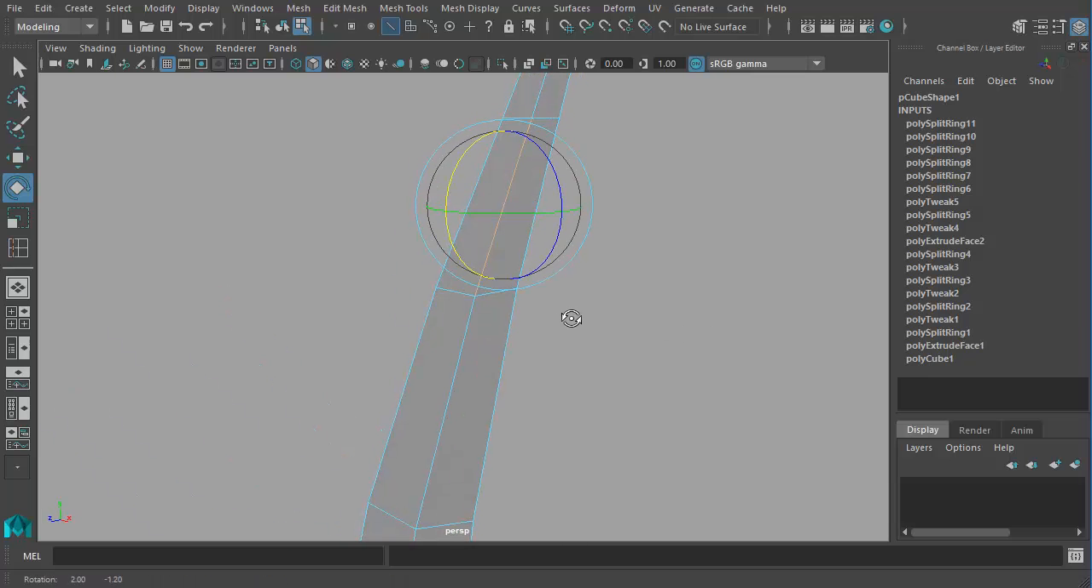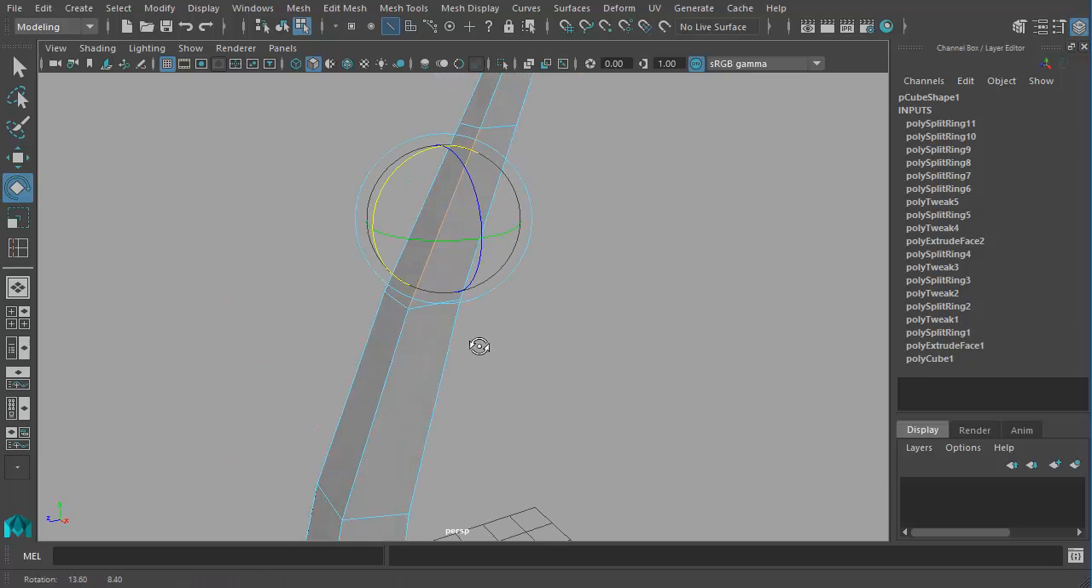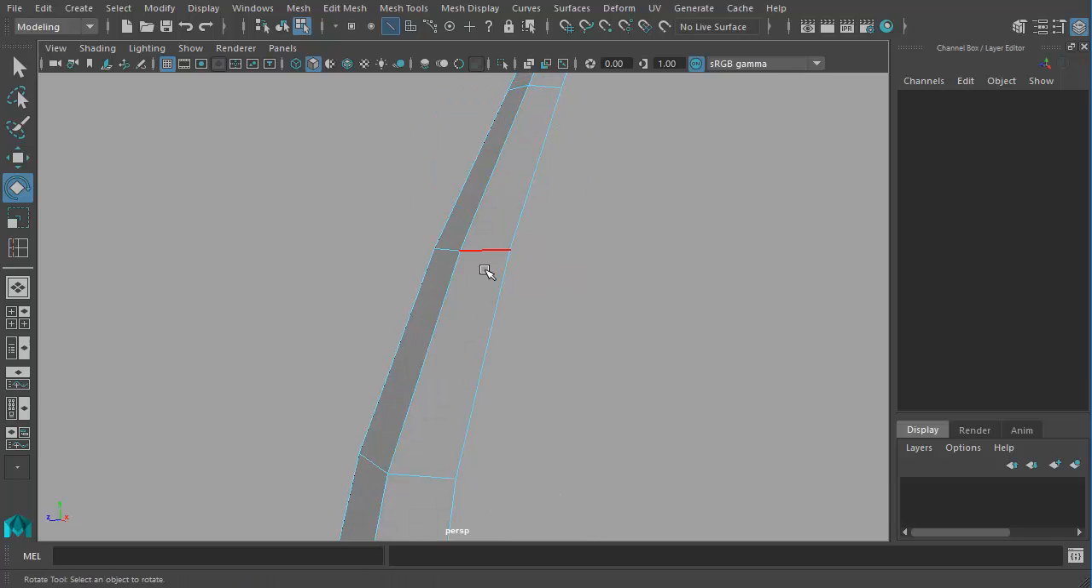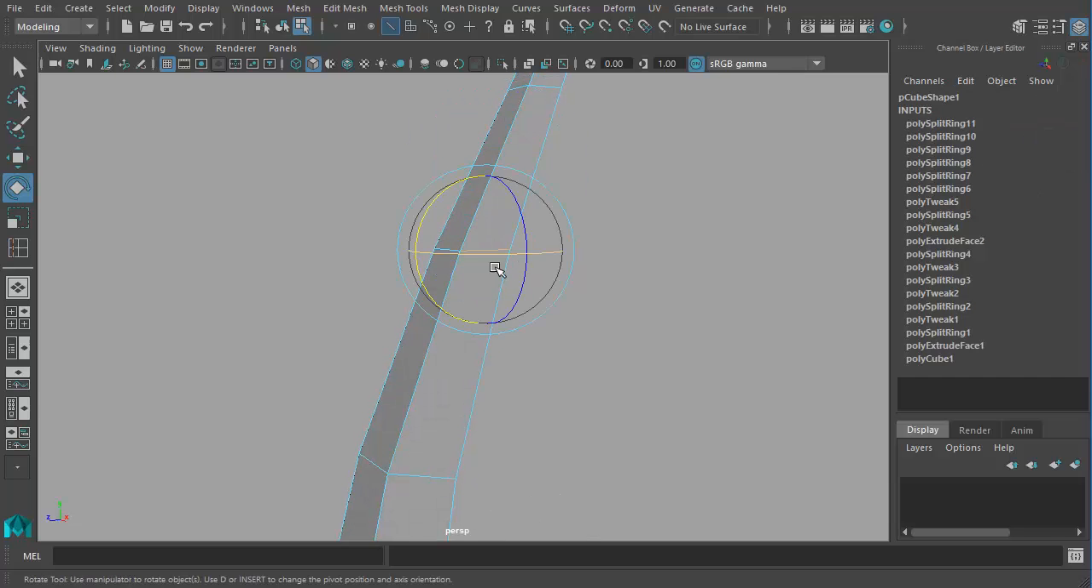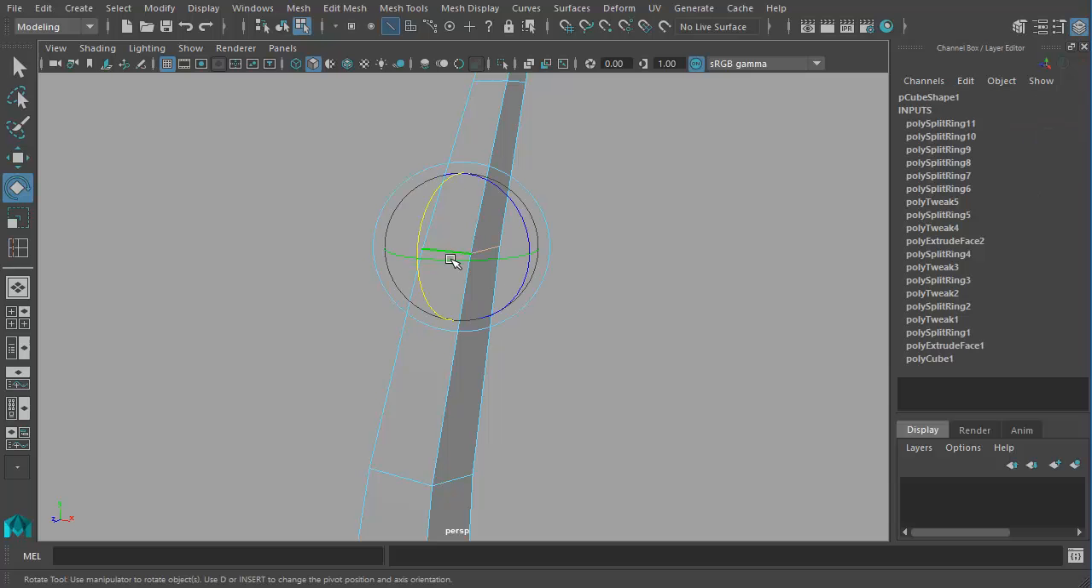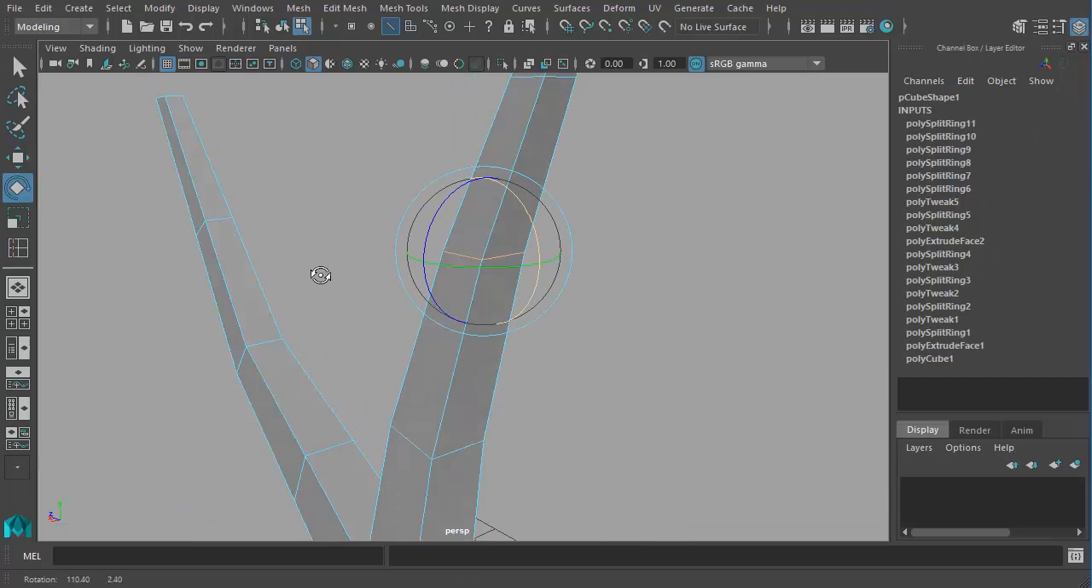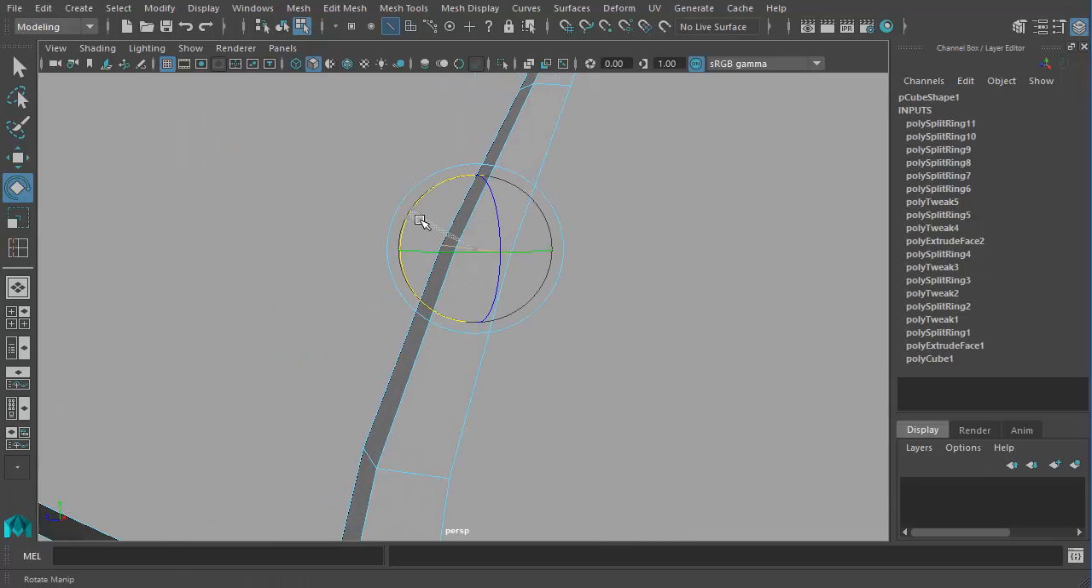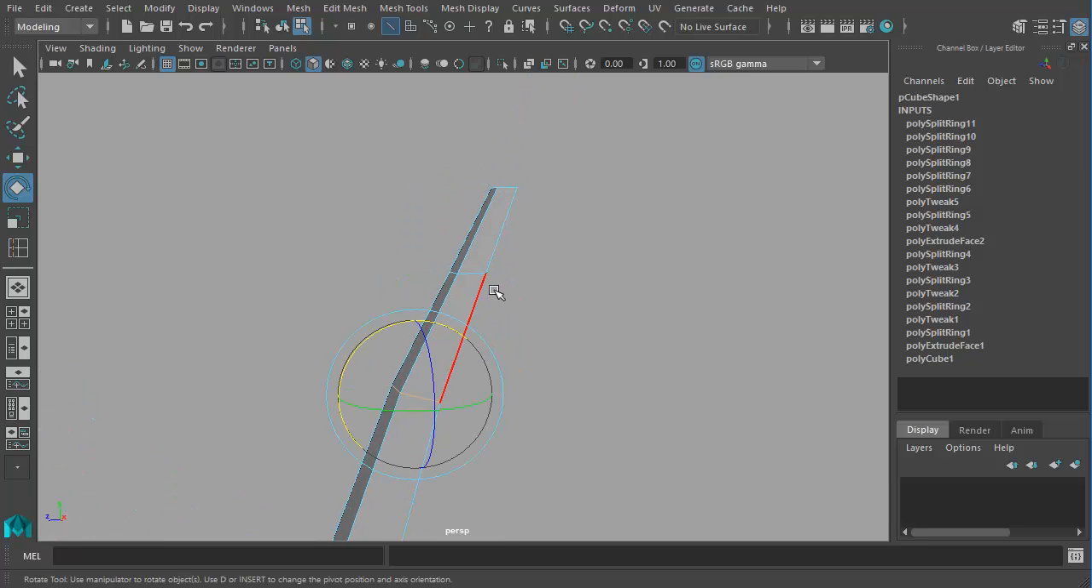Now when I'm in edge mode, if I want to select more than one edge, I can also double click on it. So if I just click on it, it selects one edge. If I double click on it, it selects the entire edge loop. So that's an easy tool. Otherwise, I can also select with the vertex.